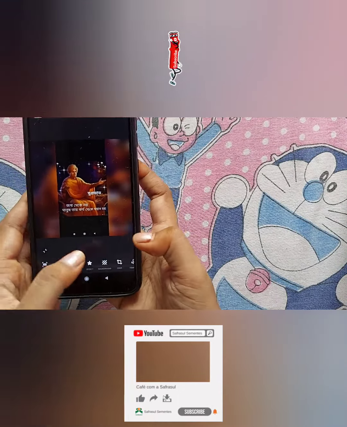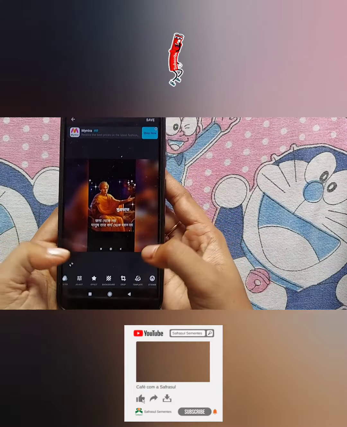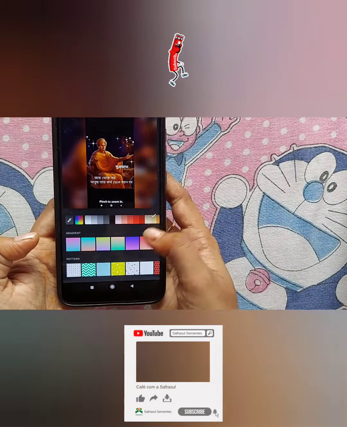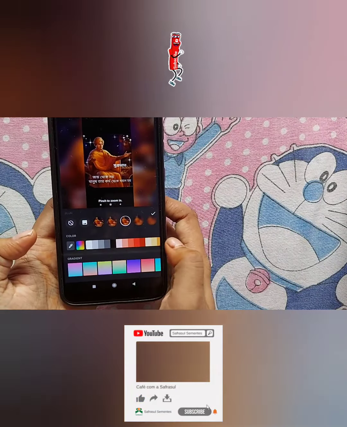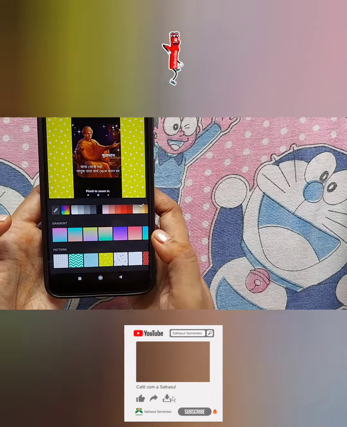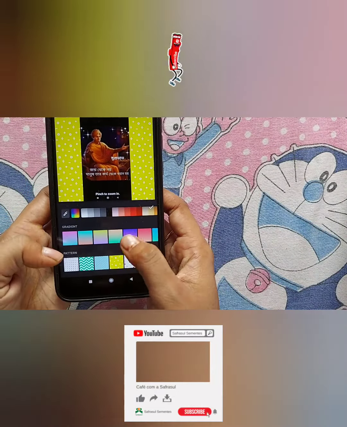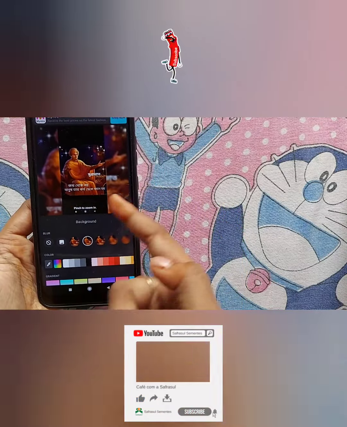Then there is a background option, like you can see here. The background you can change from here. You can add this type of background, or this type, or this one. So for example, if I am choosing this, it will look like that. Or again, if I want to choose this one, it will look like this.